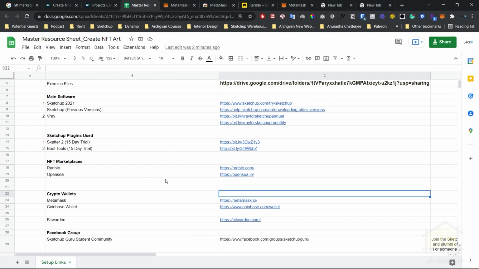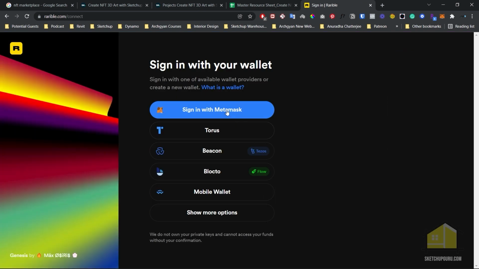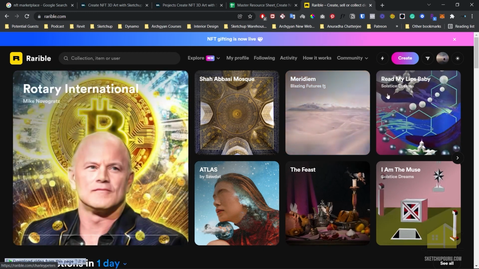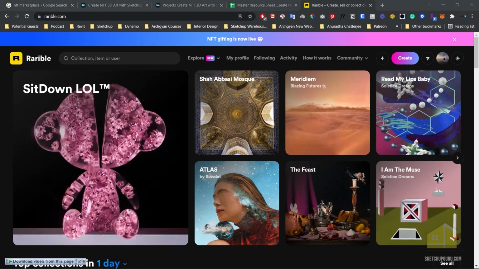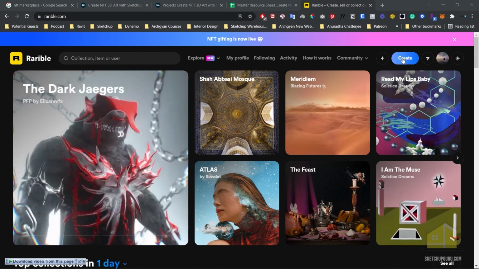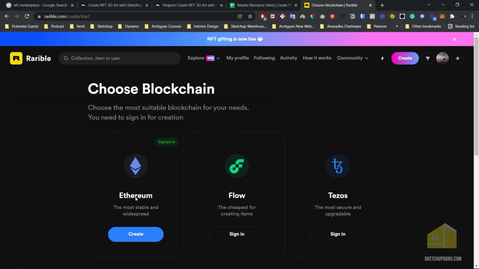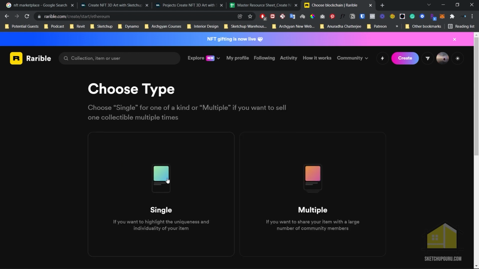And then you can go back to the master resource sheet, click on Rarible, open it up, and then click on sign in and click on sign in with MetaMask. Since I've already signed in with my account, it was able to detect the blockchain. And to create your NFT, you can click on create. And we can use the Ethereum blockchain, which is the most stable and widespread at the moment. So click on create. And then there's two options.